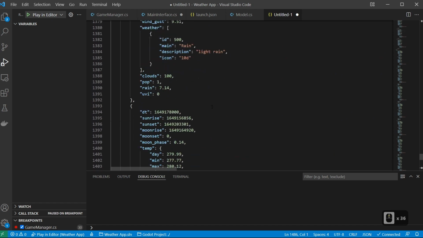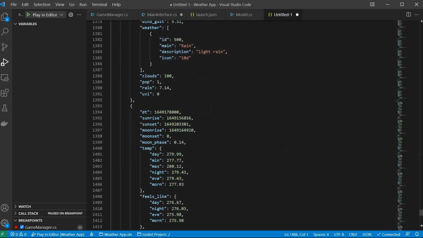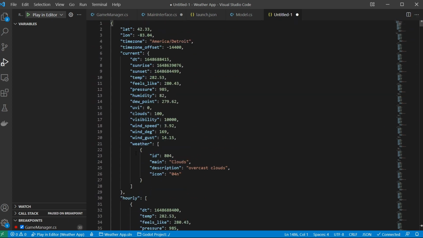You'll see that you can see all of your data in a really easy, accessible format. So what we're doing is we're coming in here, we're grabbing our current weather right here, we're grabbing our weather, and then we are grabbing our main, which is clouds. Okay, so that's how we can go ahead and pull back this data set, if that makes sense.